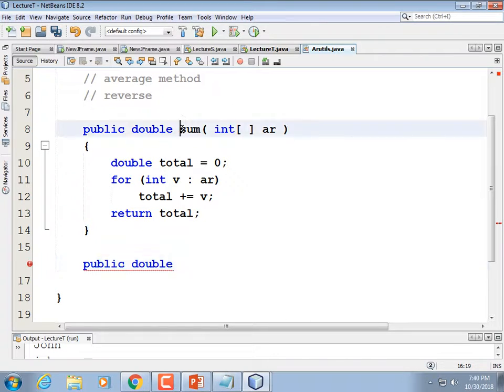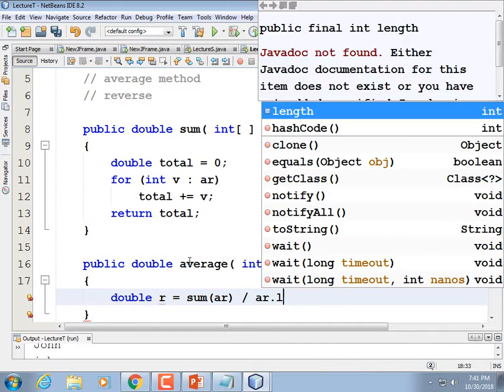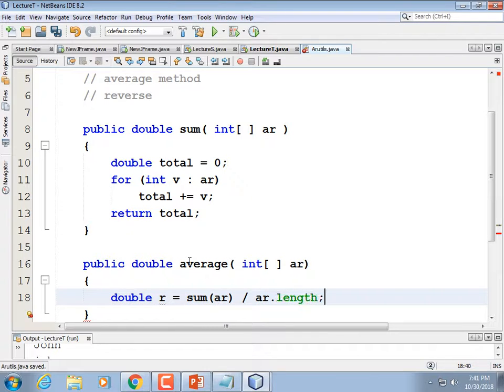Maybe I should have made this one return an int because it's a list of ints, but public double average, int square brackets AR. So double R for retval or AVG or average or something is equal to sum parentheses AR in parentheses divided by AR dot length. And then we need to return R.